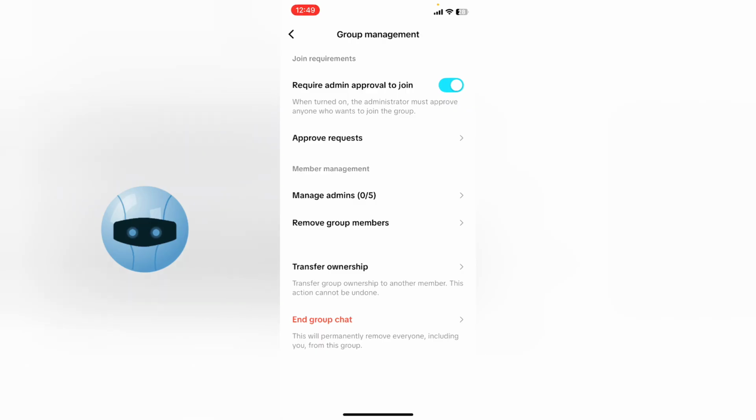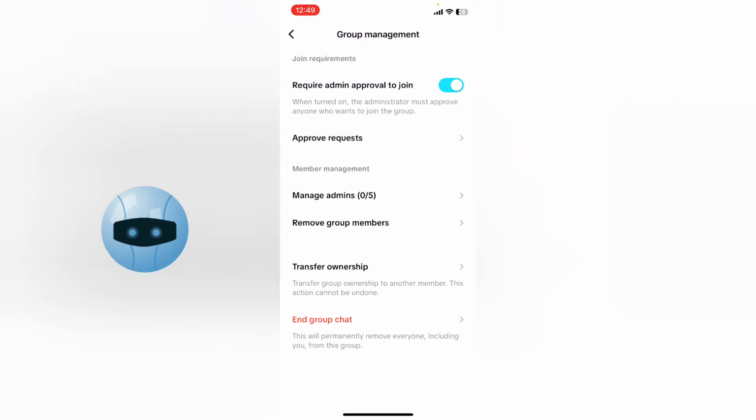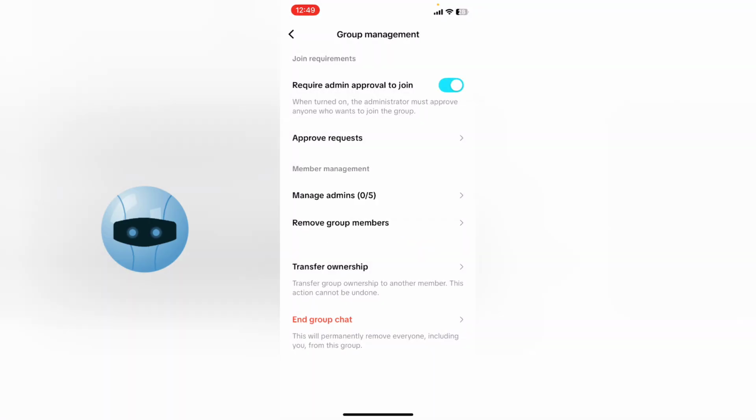And if for some reason you want to transfer the ownership of this group to another person, you click on transfer ownership and then you select the person and then you hit confirm. That is going to confirm the ownership. And then the next thing, guys, if you are through with everything and you decide to end the group, you can go ahead and hit end group. I am going to do that later on and then I'm going to end this group. I'm going to come back to that.